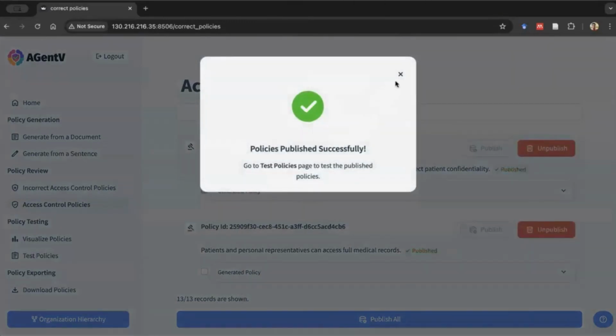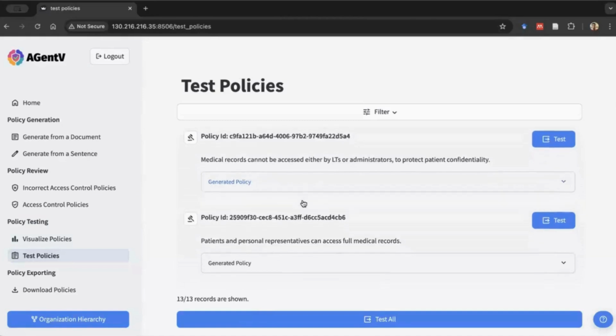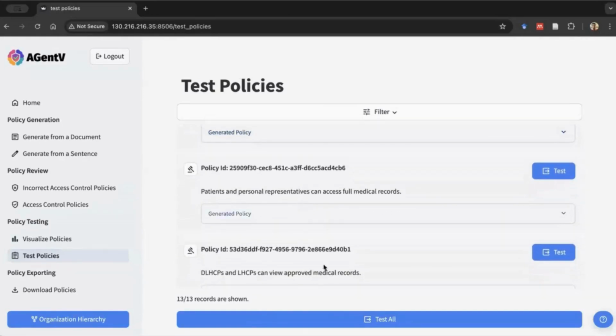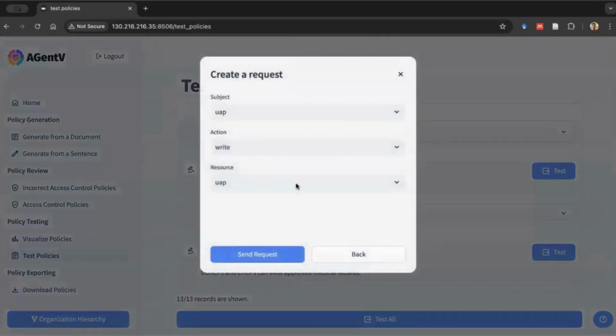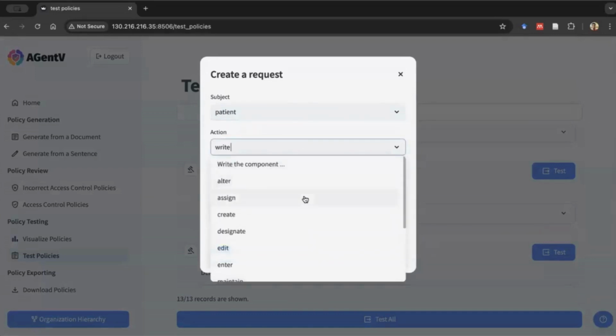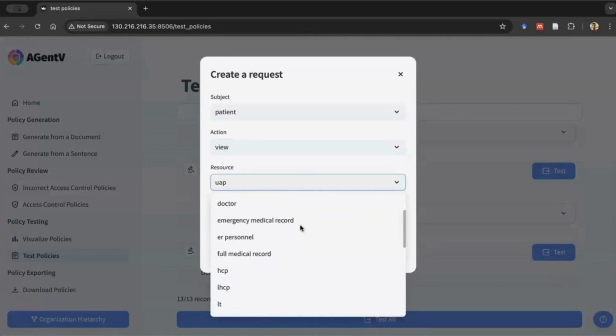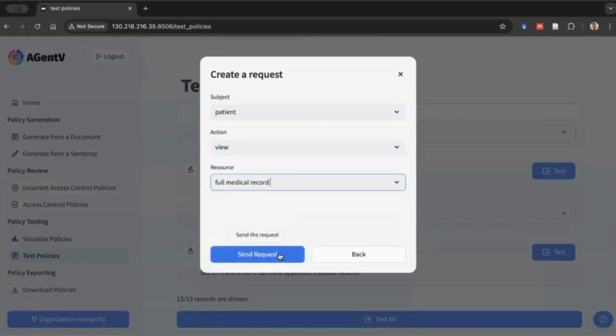This is where you can test your policies by sending access requests through AGentV's built-in Policy Decision Point, or PDP. This helps to check whether or not your policies result in the intended effect. Say you want to check if patients can view full medical records. Select Patient as the subject, View as the action, and Full medical records as the resource. Then click Send. AGentV will run the request through the active policies and show you the result, like Allowed.